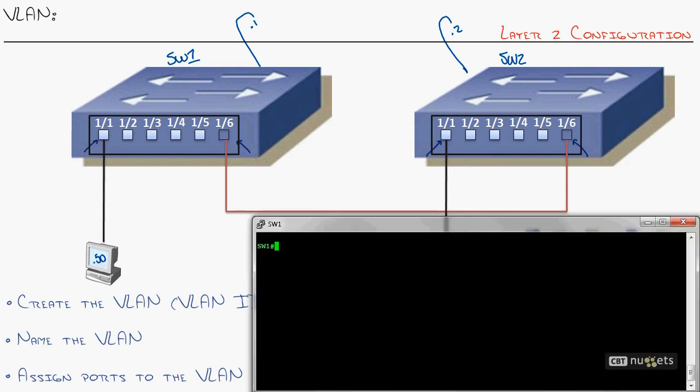I'm going to go to switch 1 on the left, go into global configuration mode, and the only required element to create a VLAN is the VLAN ID. The way I do that is typing in VLAN followed by the number. So let's just say I'm going to create VLAN 5, right? Now, it is a good idea. You can see step 2, not required, but a very good idea to name the VLAN. If you don't, let me just do a show VLAN.